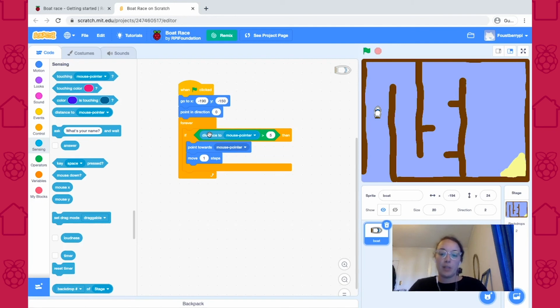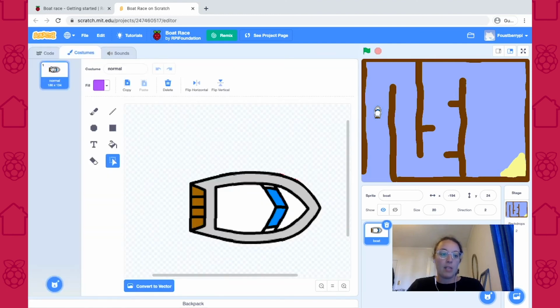The first thing we need to do is add an additional costume. So I'm going to go to the boat, and go to this tab here for costumes. Right now we have one costume, so I'm going to make another costume for our crashed boat. I'm going to duplicate this by right-clicking on the boat and duplicating. I'm going to call this one hit. So this is the boat if it's hit.